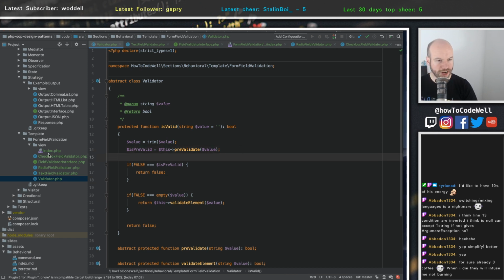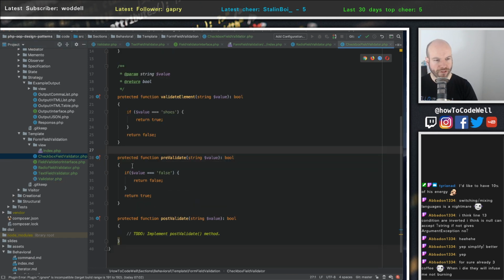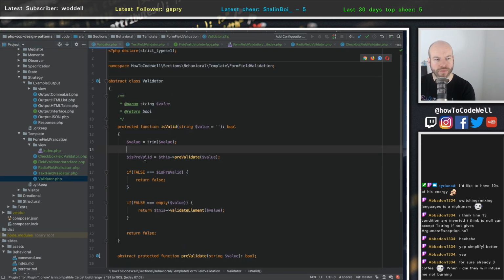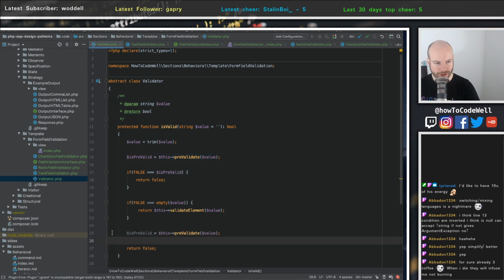So in the check field, we have a way of doing the first ever check before we do anything else. After we've done a trim, we can run a pre-valid. If that is false, then we return false. If it's true, then we continue on and do our thing. But now, can you see we're actually starting to build out a mechanism here. This is post-valid.